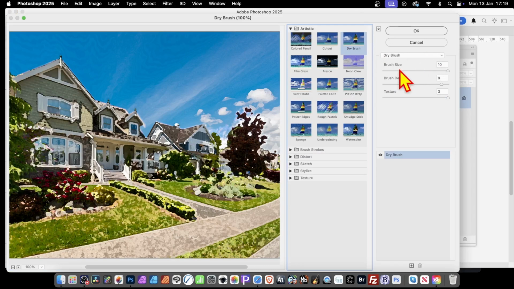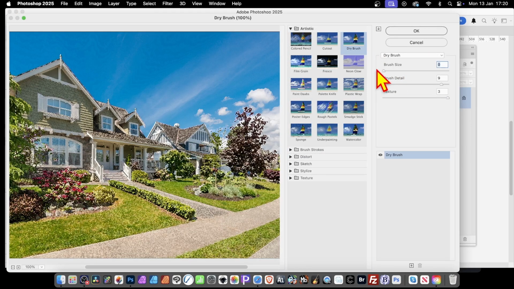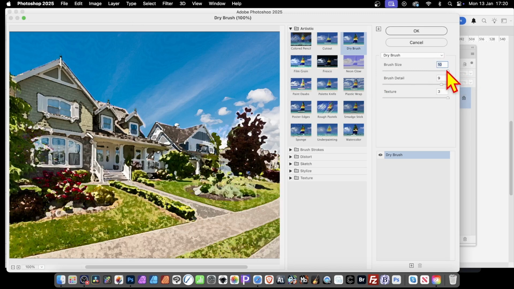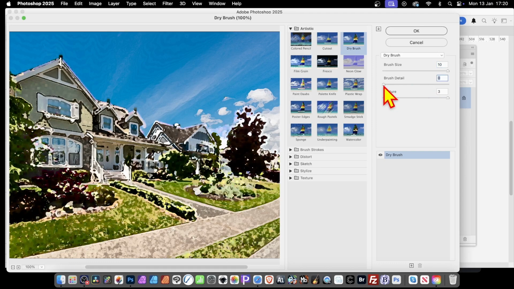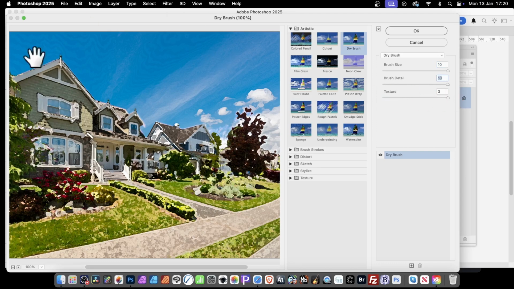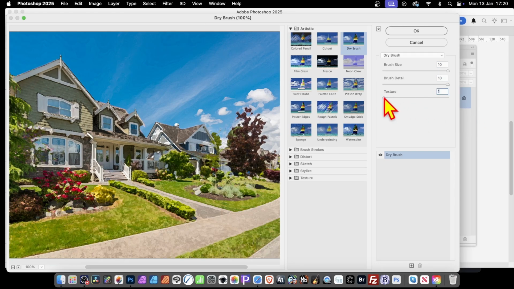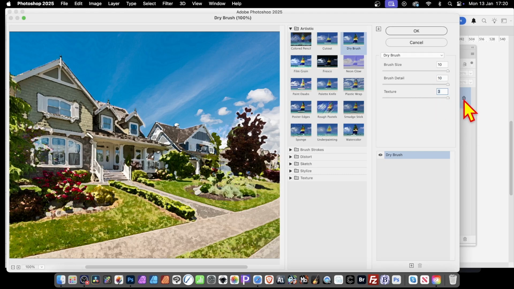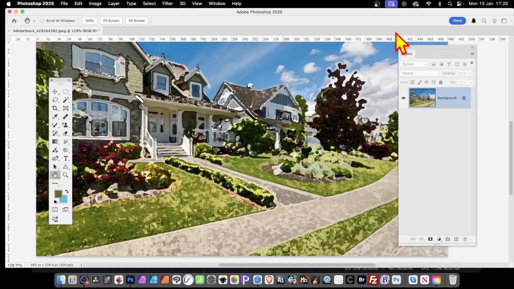With Dry Brush, you can modify the brush size and reduce it down. It doesn't have much of a painter effect there, but if you push it up to 10, it really looks a very painter-like effect. Also, you can modify the brush detail. Reduce it down, maybe not so effective. Push it up to 10, you again get a far more painter effect. Also, texture: you can reduce that down and it's a lot flatter, I think. So I'm just going to push it up to 3 and click OK.